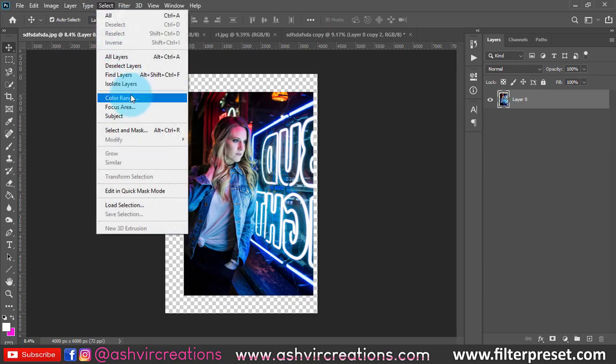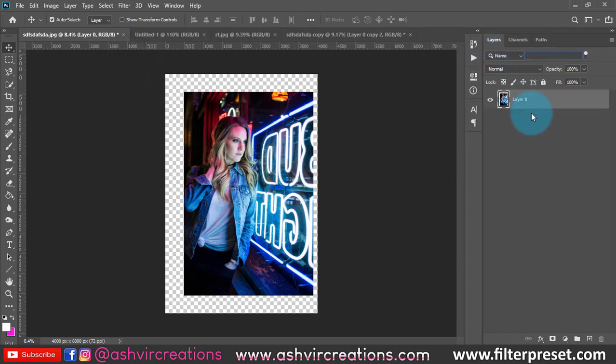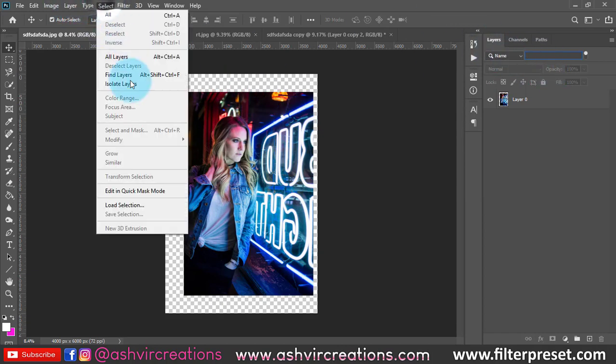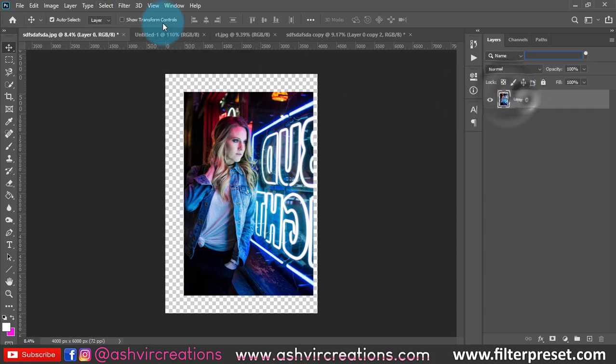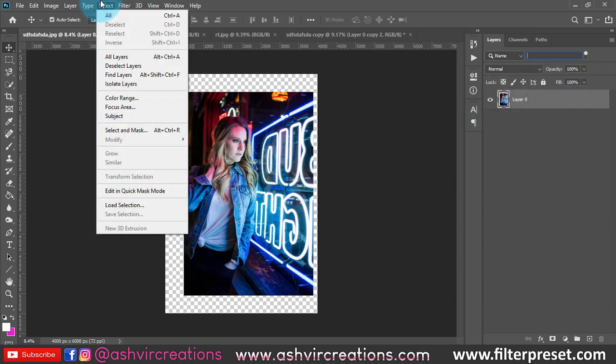And here is color range. Find layers is also not needed. If there are a lot of layers over here, you can click any name of a layer and it will find that layer. You will only use this when you have lots of layers you are working with. So this tool is only useful at that time. And the next thing is isolate layers, which is also actually not needed. So these are all things which you don't really need.